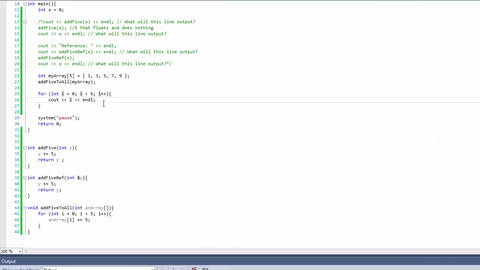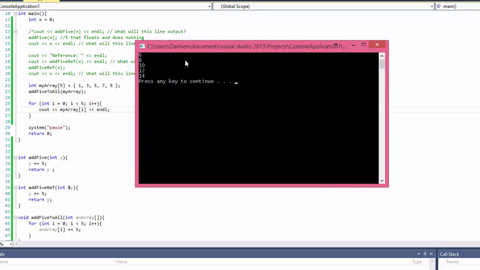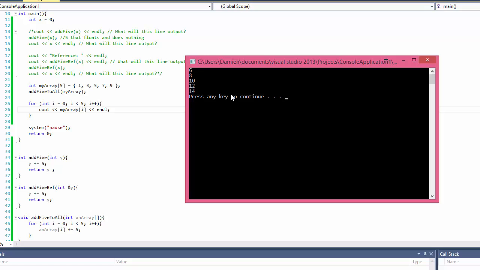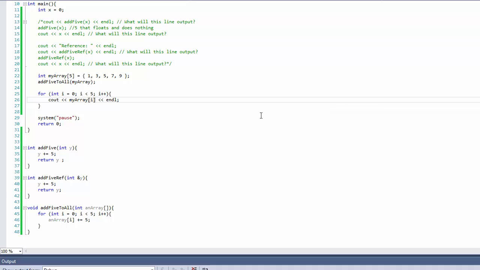No, so clearly I forgot to do myArray of i. And in this case, we run it, and that is clearly what happens, as you can see. It totally passes by reference, even though we never told it to. In case you didn't realize, that was sarcasm leading up to that presentation there.